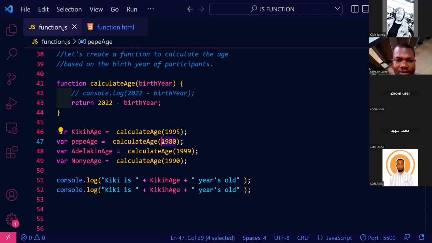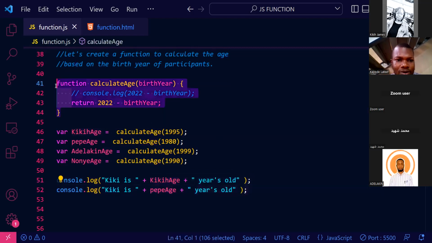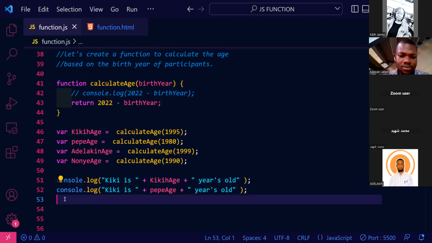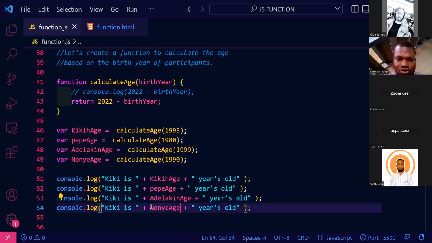This is the argument. So for Pepe age now, I will just put Pepe here. Also log Pepe age. So you can see this function has been created here for us. We are now using it in our code several times. So I can do that also for Adelake age and the other person's age. I can still make this code better. I will show us how to make it better. So you can see this. So check your console.